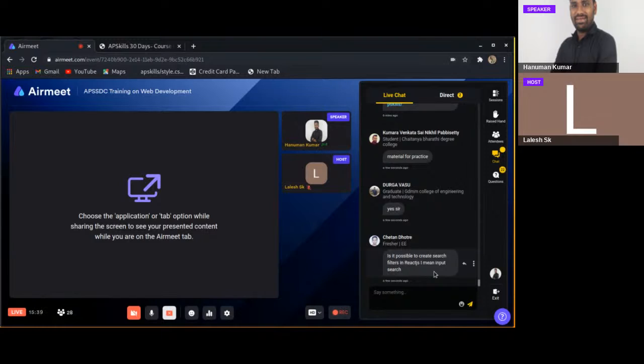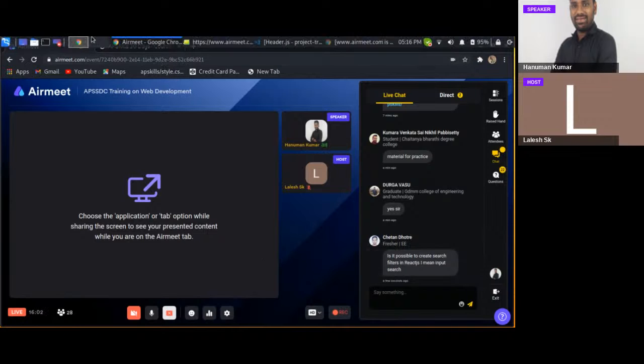So first of all, whatever it may be, we have to complete the concept of routing. Routing plays a key role. So I would like to explain what is routing and why we are using routing concept. Okay, so let me open the coding part.